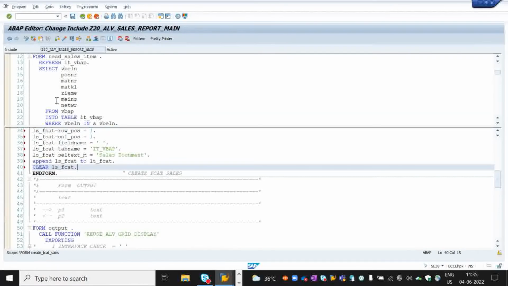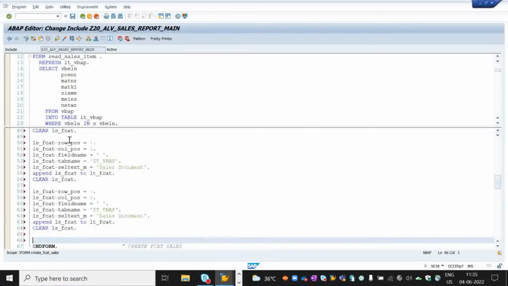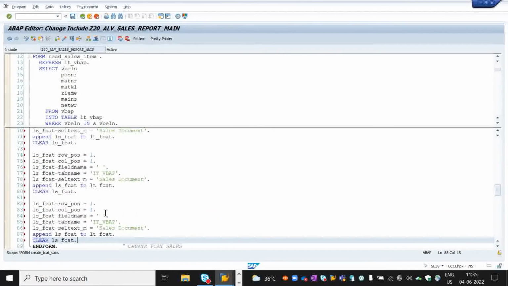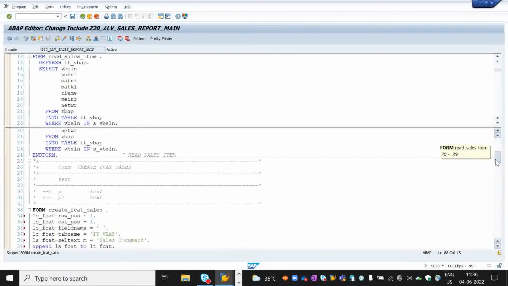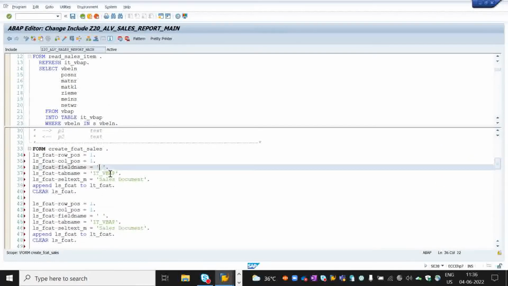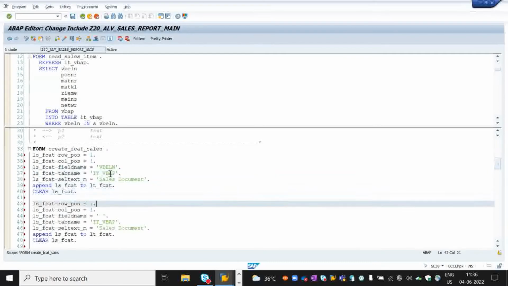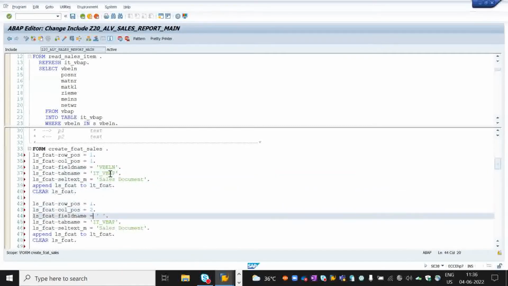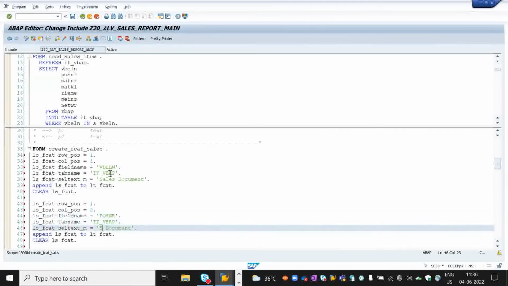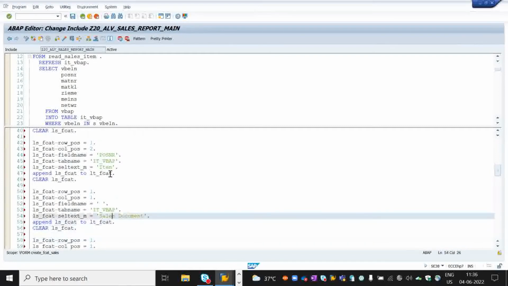Okay. How many fields do we want? 3, 4, 5, 6, 7 fields. So here we need to write VBELN, sales document. And here row position is the same. Column will change. Column will be 2. What is the second one? POSNR. Table also the same. Tables will not change. Here it is item, item number it is.